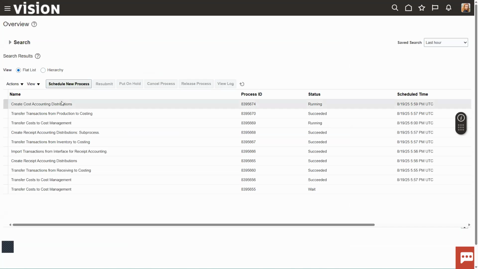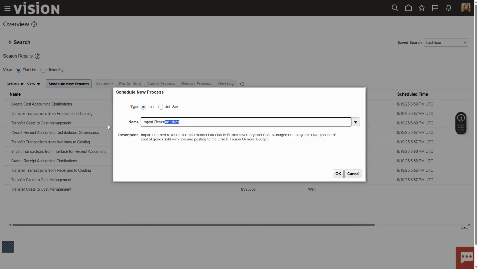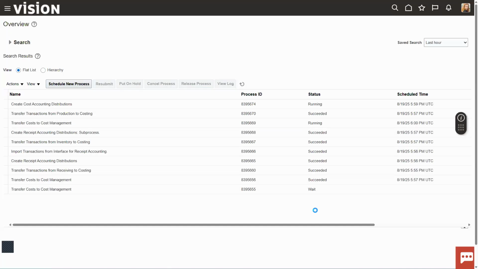There's another one here. If you're dealing with maintenance transactions, and you have to have access to maintenance to do this, you can bring over transactions from maintenance to costing, and that's only available if you have access to the maintenance system.